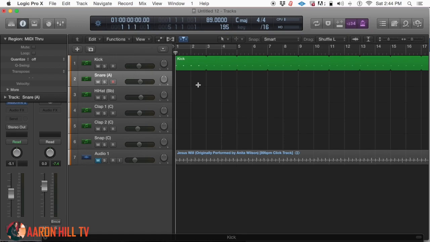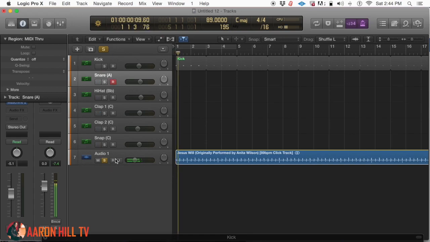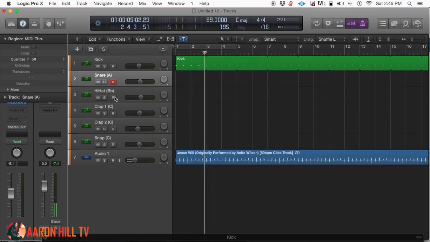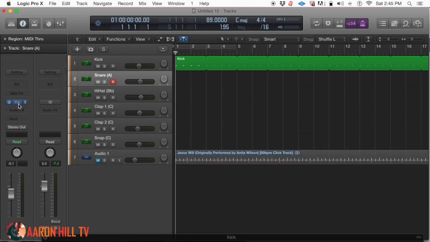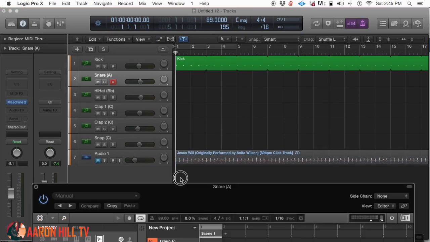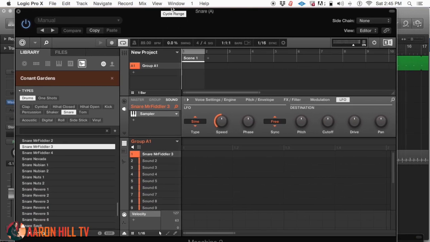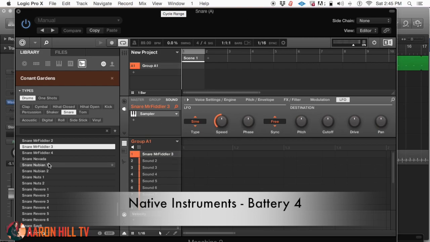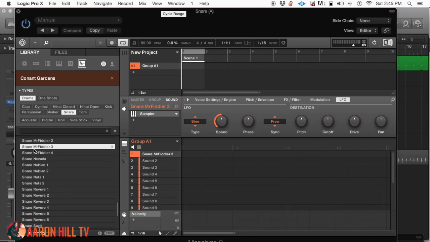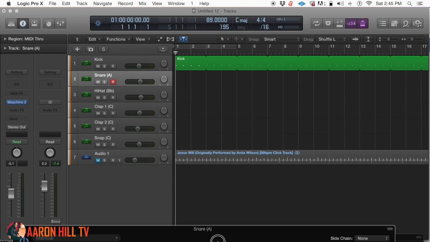Next is the snare. If we reference the original track, the snare falls on the 2 and the 4 of the beat. 1, 2, 3, 4. So we need to record that on the 2 and the 4. Here we go. So this sound is another sound. All these sounds are from Conant Gardens, with the exception of 2 of the sounds, which are from Native Instruments Battery. This is called Snare Mr. Fiddler 3. And it sounds like this.